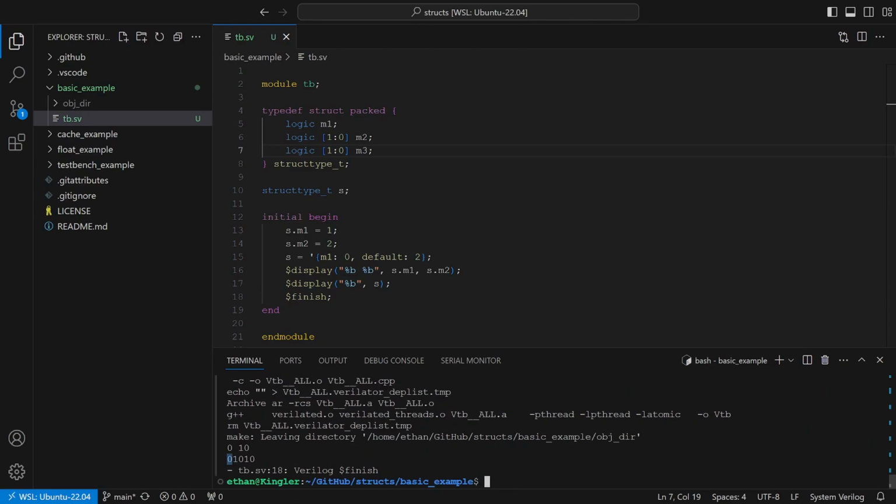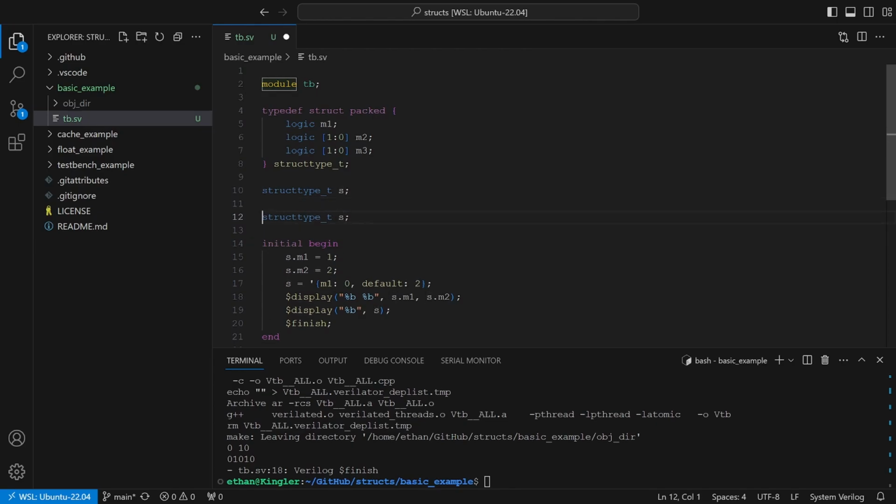Then now the first member is 0, and then the next two members are 2. So this is how to use default in struct literals. And the final thing that I wanted to show you is that if you wanted, you could also create a parameter with a type of your struct. So here I can make a parameter called struct value, and we can use what we've learned from declaring struct literals to give it any value we'd like.